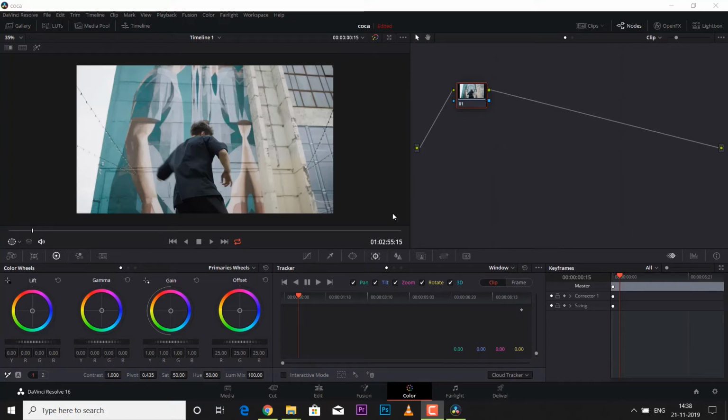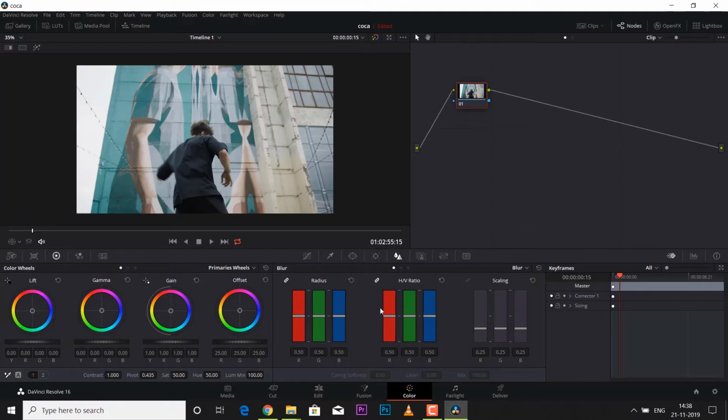The Blur tab is the one next to Tracking. Click on Blur. This is the Blur tab. It has 3 modes inside: Blur, Sharpen, and Mist. Let's start with Blur. We have the radius control and horizontal/vertical ratio.